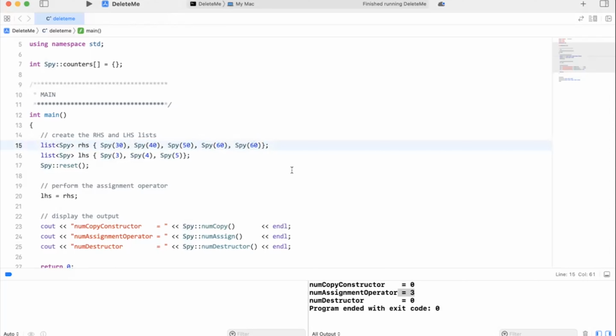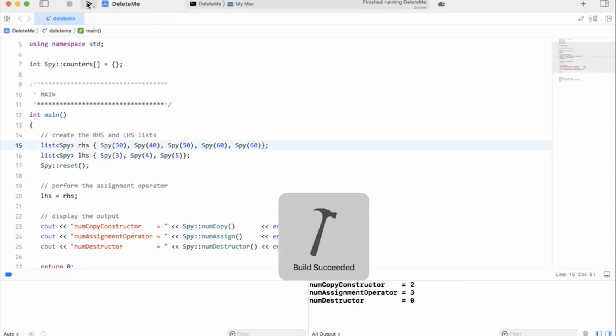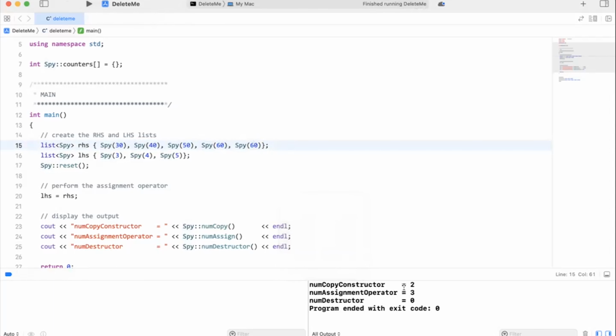And then in fact, if I add a few more elements to my right-hand side, then I'm going to expect to have 3 assignment operators and 2 copy constructors because I have to create 2 new elements. Now, let's do the same thing, except now I'm going to have a couple extra elements in my left-hand side. I expect to have 3 assignment operators and 2 destructors. Let's see if that's true.